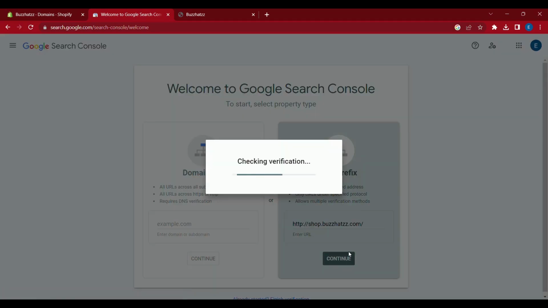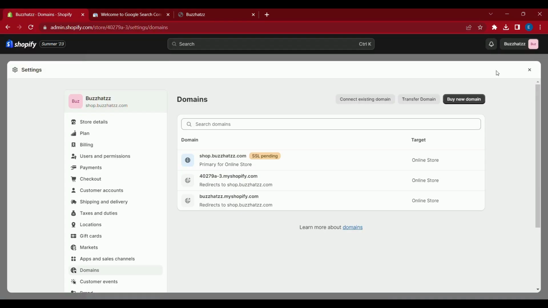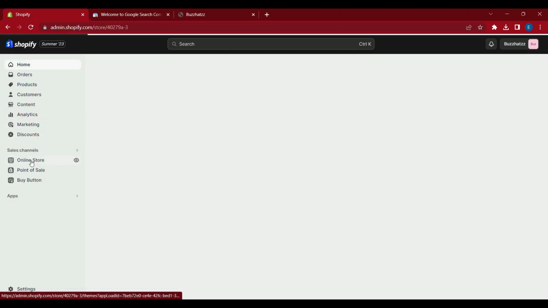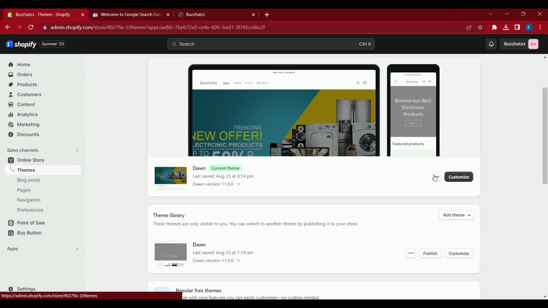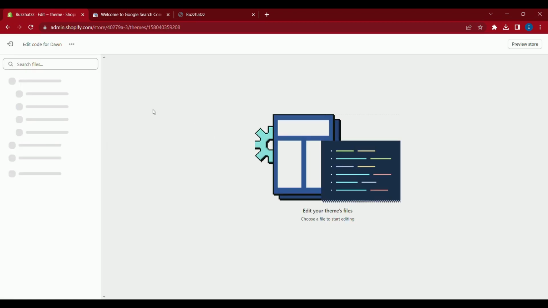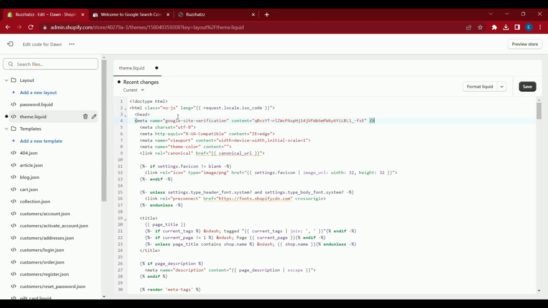So you'll be having an HTML tag over here. Just open and copy it. So go back to the Shopify admin panel. Go to online stores. Go to themes. In the current theme, go to these three dots. Click on edit code. Go to this theme.liquid. Then in the code after head tag, paste this and save it. And you can go back now.